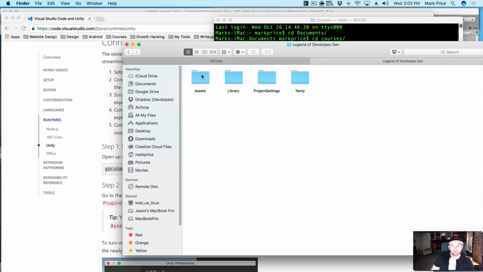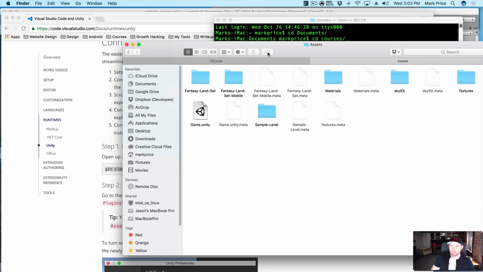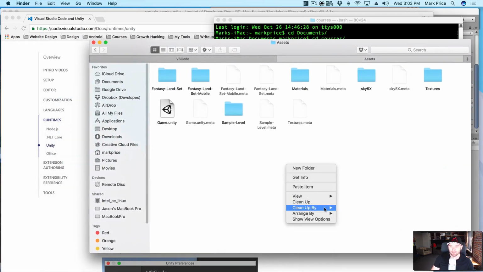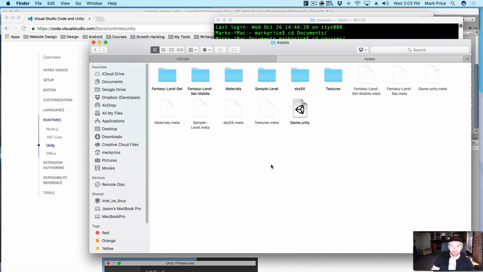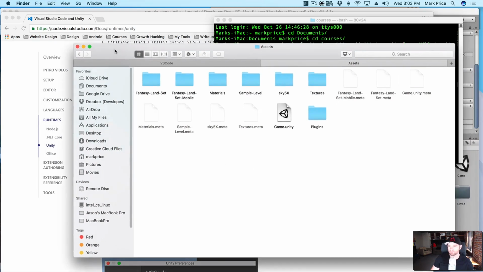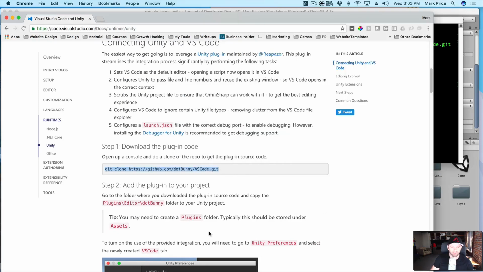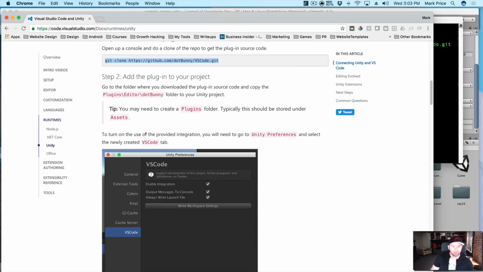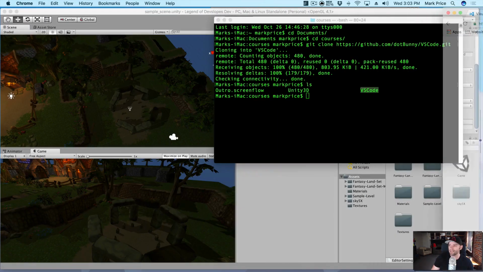I'm going to go in here into the assets and see if there's a plugins folder. Just organize it here to make sure there's not. There's not. So I'm going to go ahead and paste in the plugins folder. It is now in my project. Okay, I've done what it's asked me to do. To turn on the use of the provided integration, you will need to go to Unity Preferences and select the newly created Visual Studio tab.